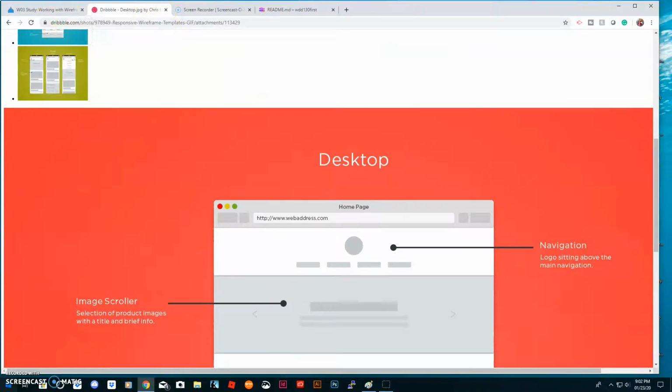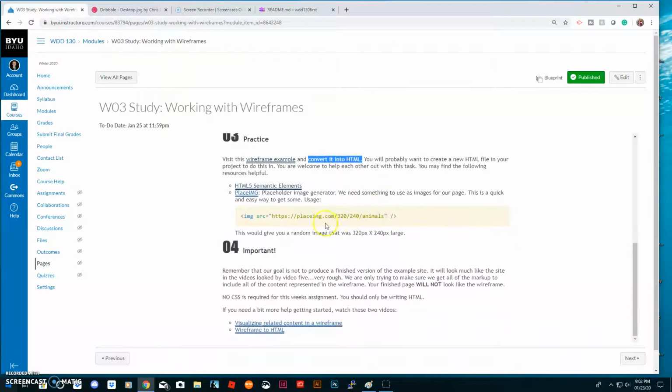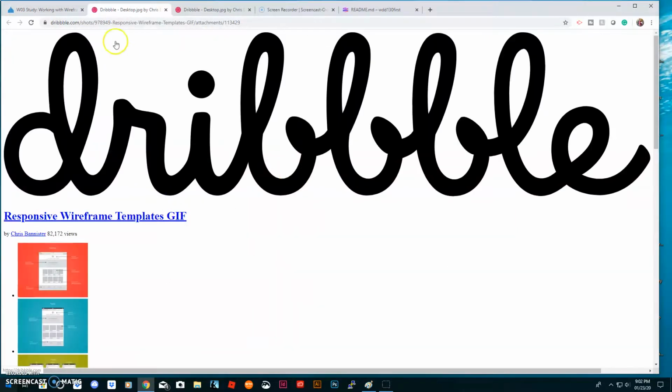Let's come back here. So you can practice with that. If we see over here, this is the proper syntax to add an image. Again, source points to the site or the URL for the image you'd like to showcase. And this will give you a random image that is 320 wide and 240 high. Now remember, our goal is not to produce a finished version of the example site. It will eventually look much like the site included in the videos. If you look at video 5, for example, let's go check that out.